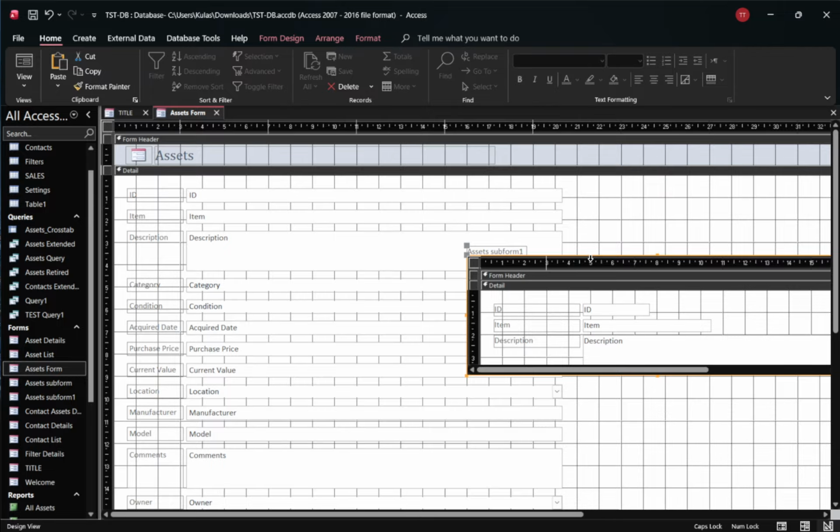As you move through main records, the subform updates automatically. For example, a customer form will display only that customer's orders, and you can add new orders directly in the subform with the link handled for you.